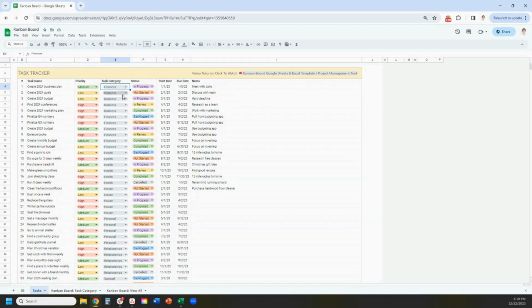So the commonly asked question that I've been getting a lot is how to edit the task category in your Kanban board. It's a little bit different in both Google Sheets and Excel. So the first example I'm going to be walking through is in Google Sheets, and then I'm going to be opening up Excel and walking through there as well.